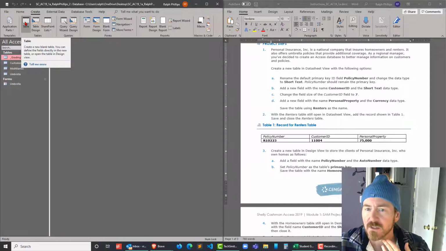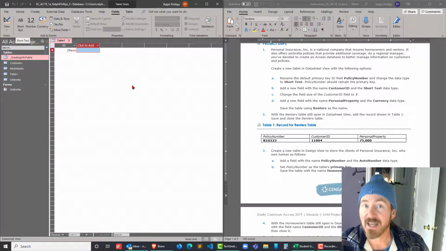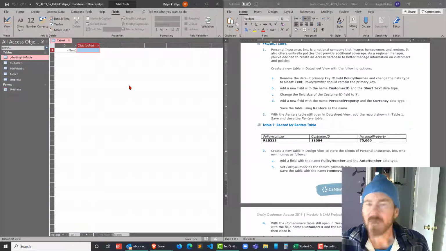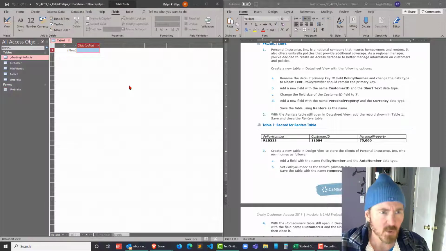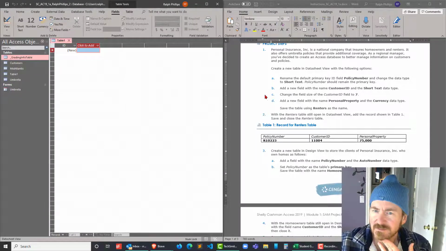All right, and let's see, create a new table in Datasheet view. Now when I click this new table button, I'm going to click it. Oh, it is in Datasheet view, so that's a good thing. When I used to use Access more often, I used to always like to go into Design view. I was not a big fan of Datasheet view, but I'm going to work in Datasheet view. Now I'm on step 1A.